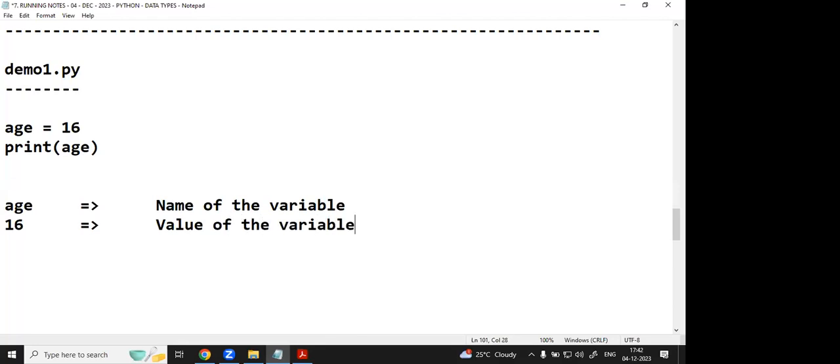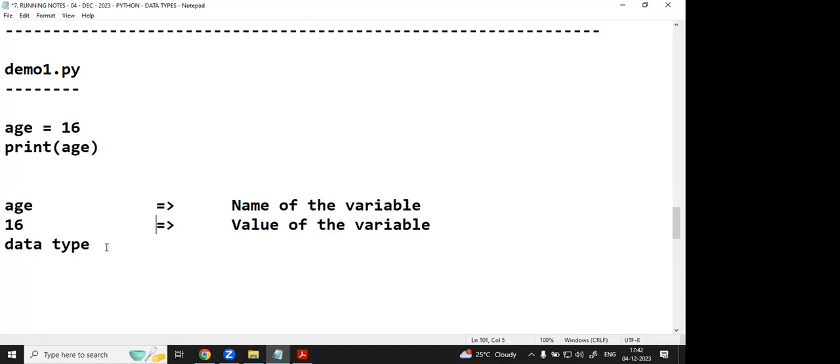Value of the variable. You know what? 16, this is called a data type. If you want to know what exactly a data type is, no doubt at all, this is an integer data type. 16 is an integer data type. But Python follows shortest notation. Instead of pronouncing integer, it will take int.